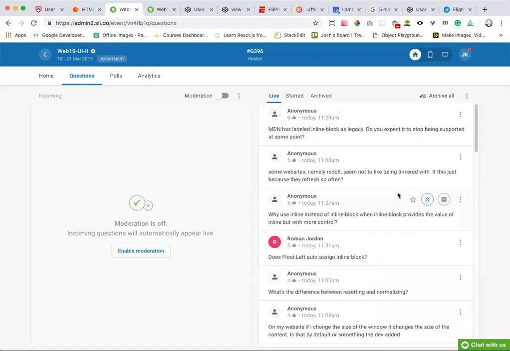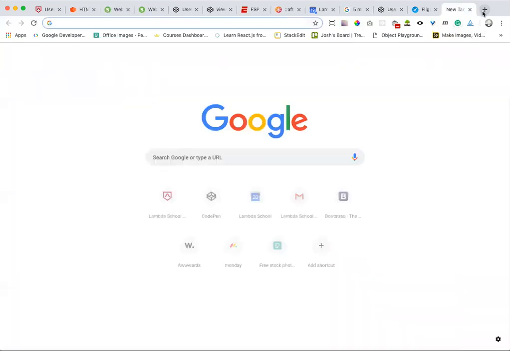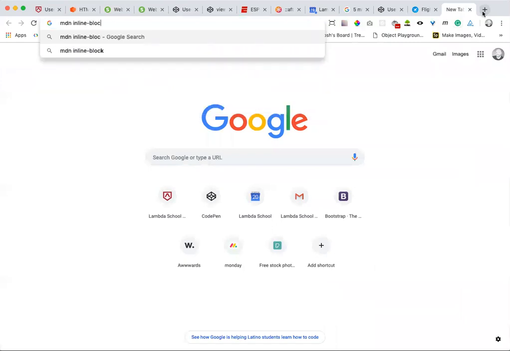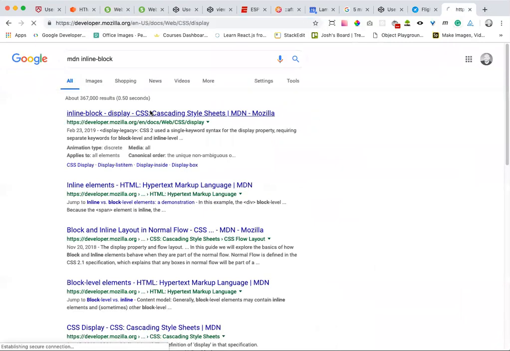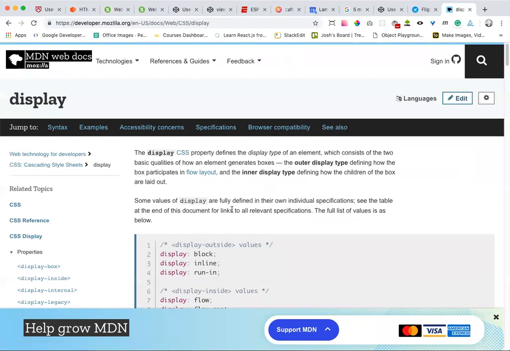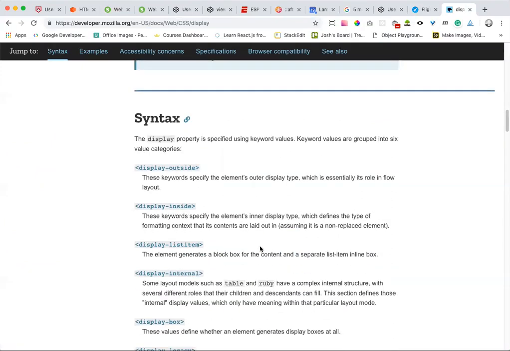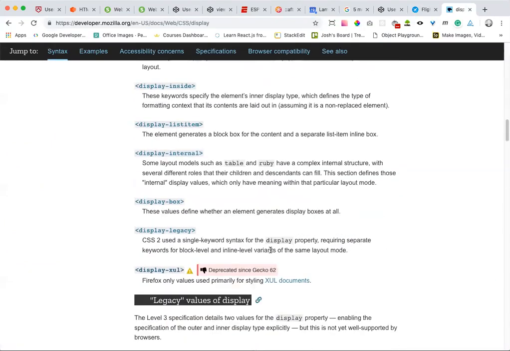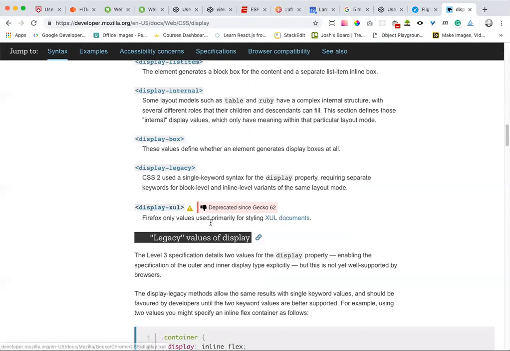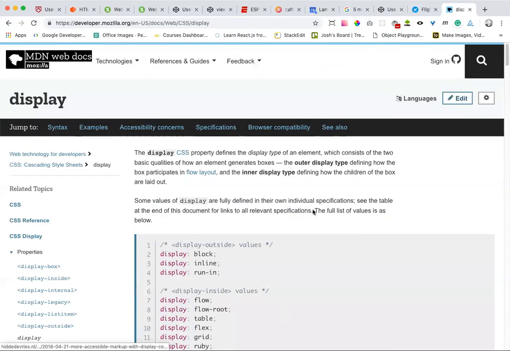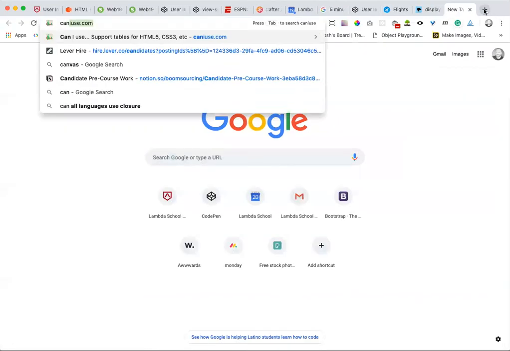MDN is labeled inline block as legacy. Do you expect it to stop being supported at some point? No. It's still being used quite a bit. So not really sure. Let's see, MDN. I don't see anything saying it's legacy. Yeah, there's a deprecated value like in old browsers, but I wouldn't look at MDN. I would look at Can I Use.